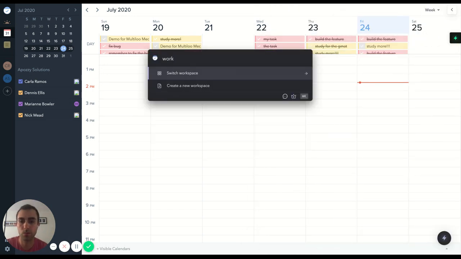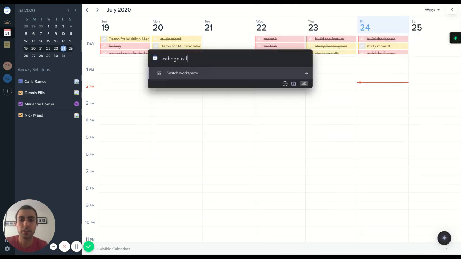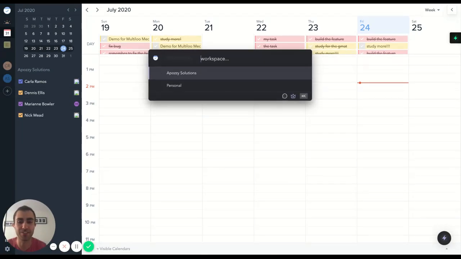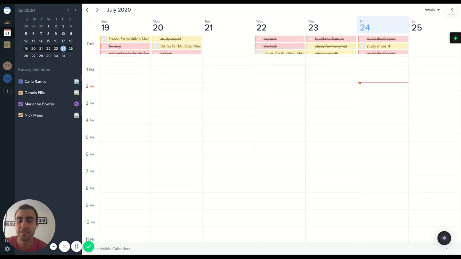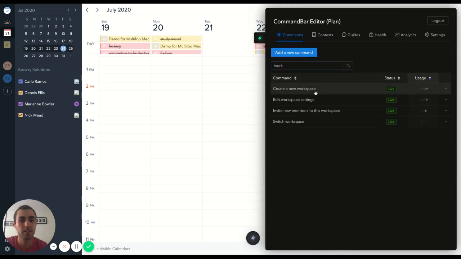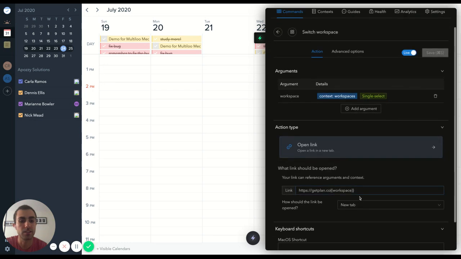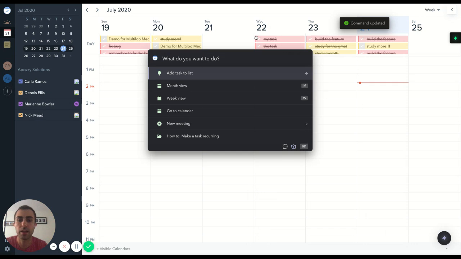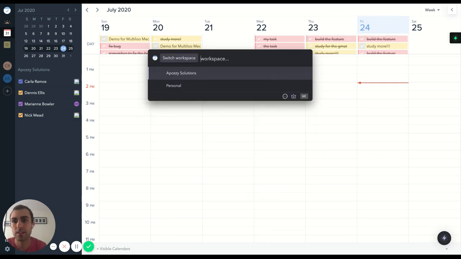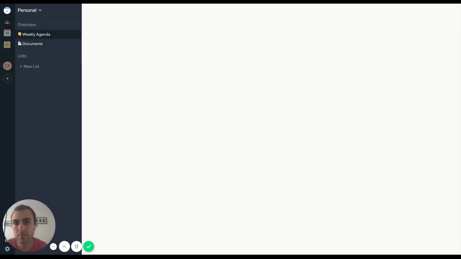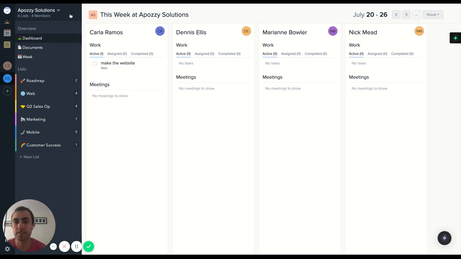Command K, workspace, there it is. If I do change calendar, you can see fuzzy match in action here. Hit return. Here are my workspaces. Actually not sure which workspace I'm in right now. But if I hit return, oh, you can't see that because it opened in a different tab. Let's change that. Command K, change workspace, hit return. You can see we're in the right workspace now.